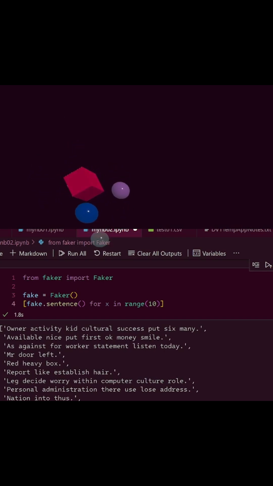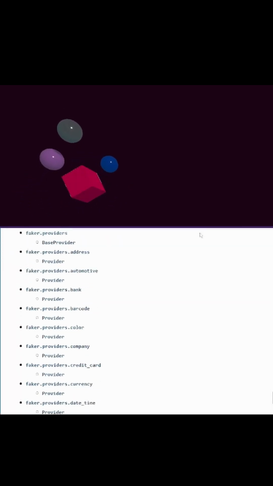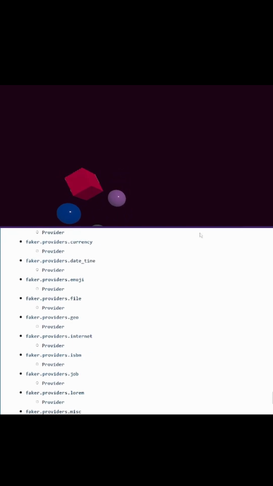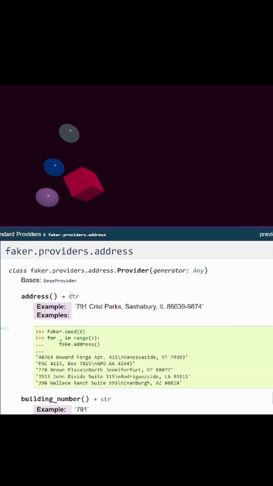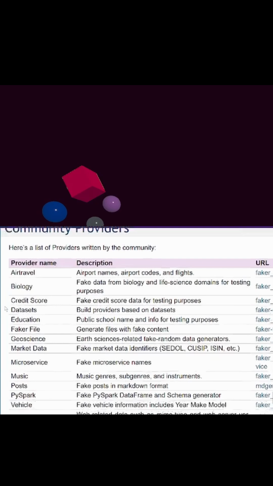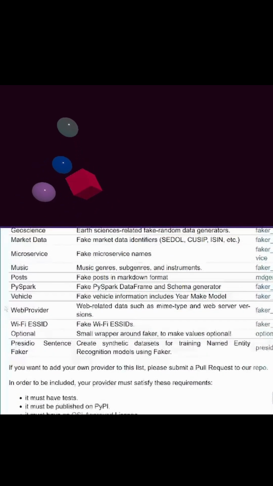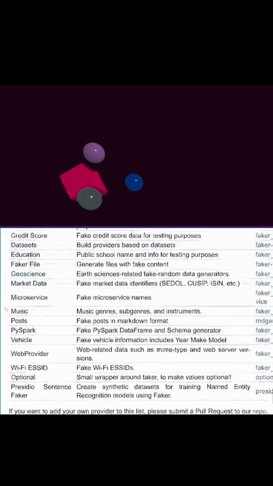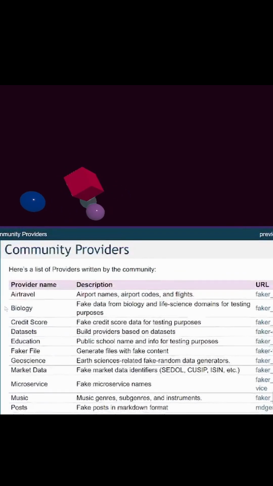All right, next, let's cover providers. So all of these methods that we've called, like name, address, company, date, etc., all of these methods belong to certain providers. And there are various providers for different types of data. Now, Faker ships with a set of standard providers, which is why we have a bunch of these methods available to us out of the box. You can find a list of the standard providers in the Faker documentation, and each provider mentions a list of the methods that it supports. There are also community providers, which are providers made by the community to generate various types of data that the standard providers can't generate, but we won't be covering those in this video.